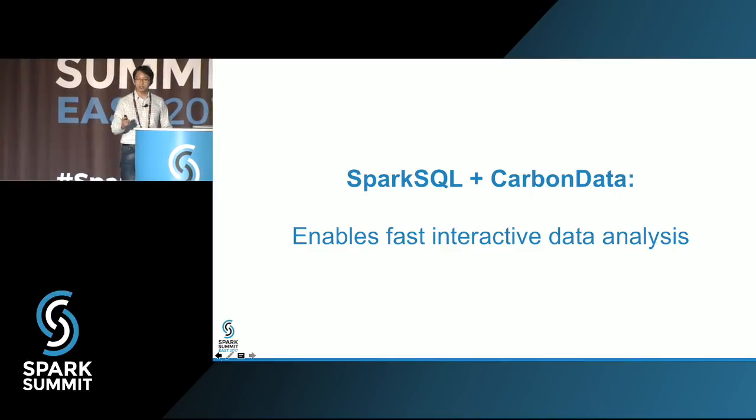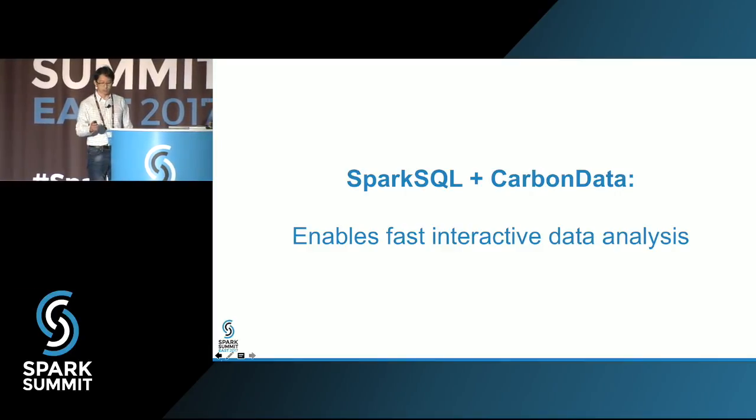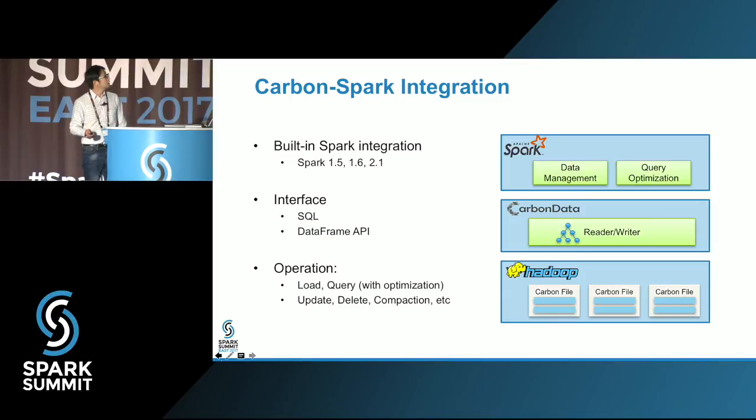So let's talk about how we integrate Carbondata with Apache Spark. Currently, Carbondata is integrated with Spark starting from version 1.5 up to 2.1. Users can use SQL and the DataFrame API to interact with Carbondata. Users can load data into a Carbon table and query it with the query optimization provided by Carbondata, and also can update and delete, and do compaction and other data management on the table.